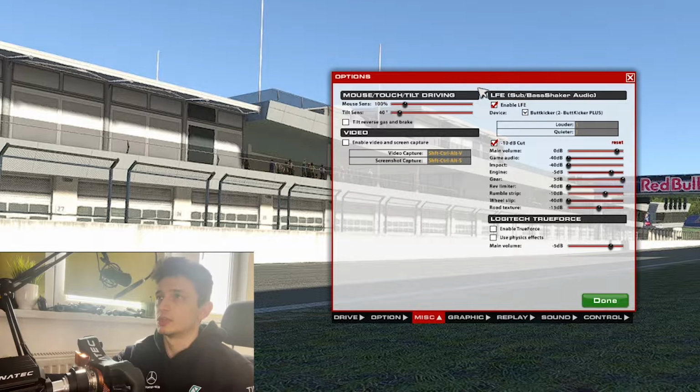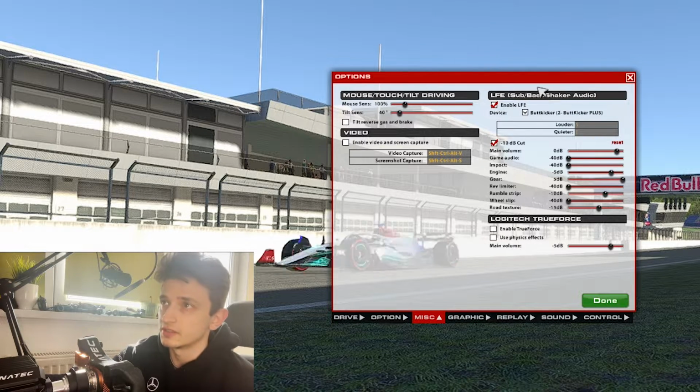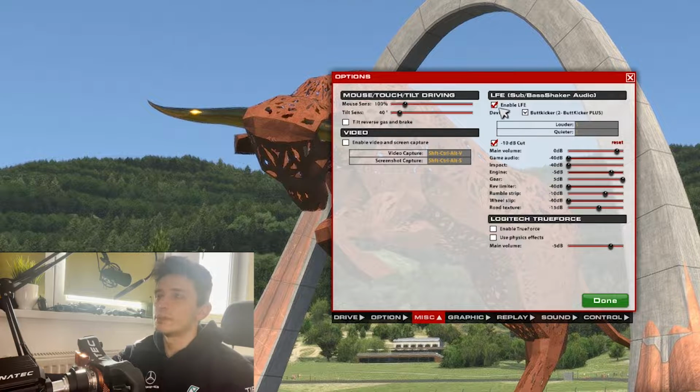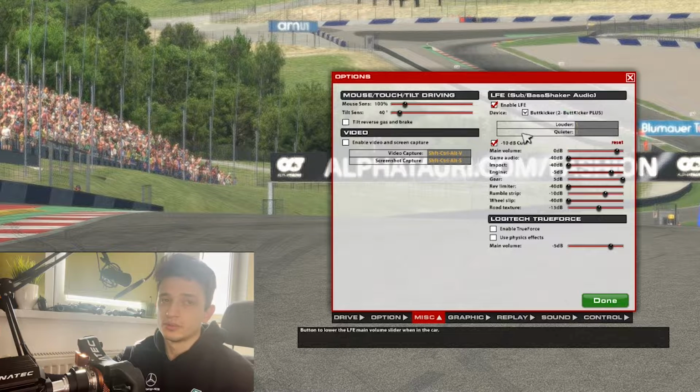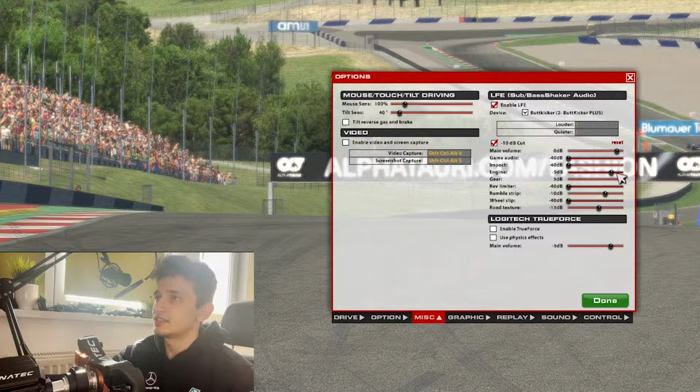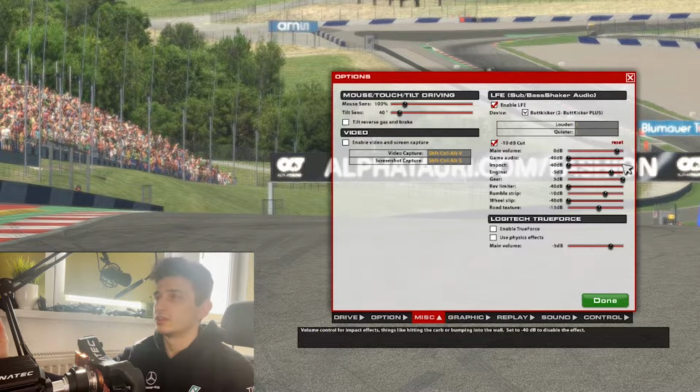So the first thing that we need to take a look at is the built-in iRacing LFE, the bus shaker audio that they developed themselves. This is way better than Haptic Connect or SimHub for some effects because it takes data directly from iRacing. It takes telemetry data, it doesn't use sound. So this is the most accurate way to get the engine RPMs, for example.